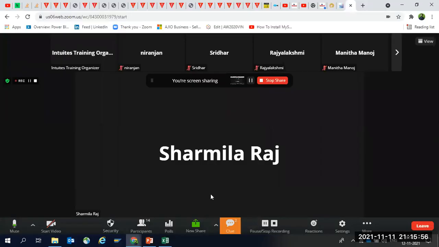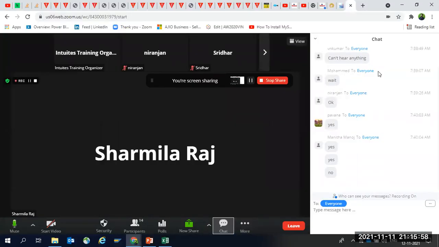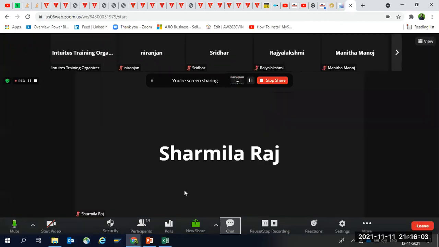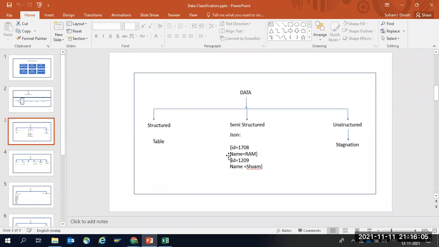Is it present in the form of a table? Don't just type yes, yes, no. That's the question. Is it present in the table? No, right? It is not present in the form of a table. It is present in the form of ID, name, and in this manner.